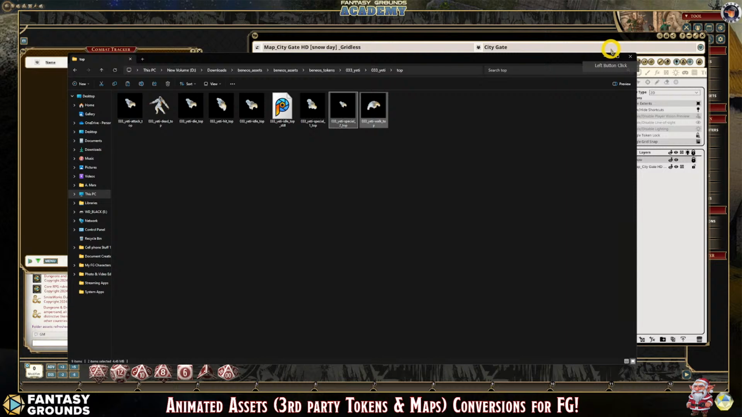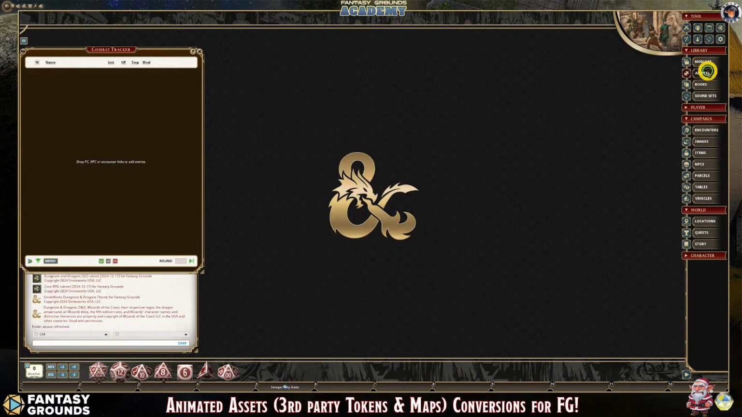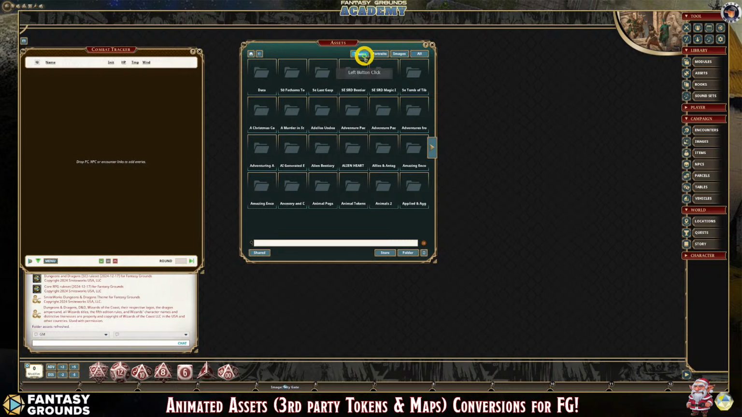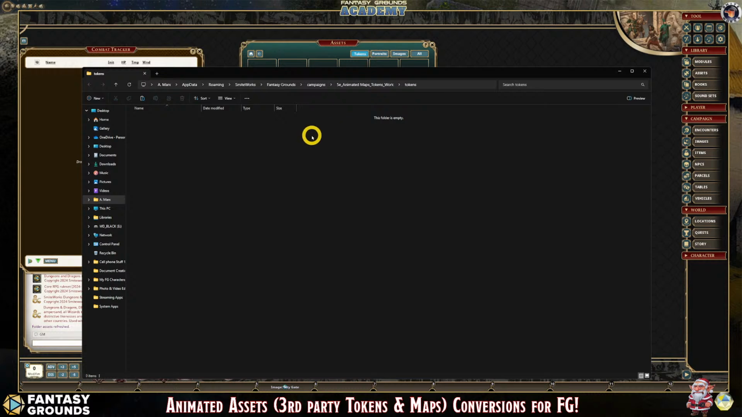So I'm going to go to copy, and in Fantasy Grounds, I'm going to go ahead and shortcut this map so I don't lose it. And we're going to go to assets, and this time tokens. And I'm going to click on the folder, and that'll create a tokens folder in your campaign. So I want to make a new subfolder. We're going to call this animated tokens.